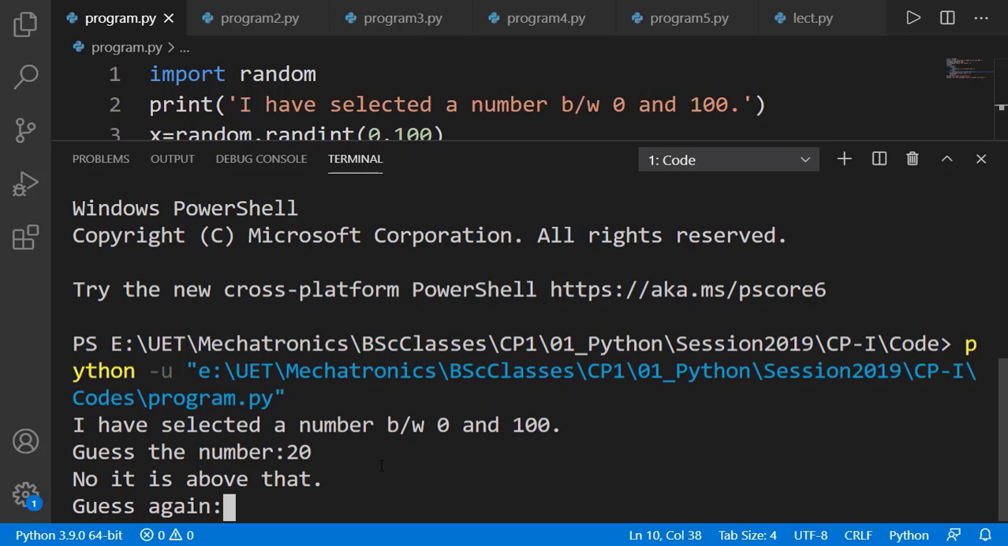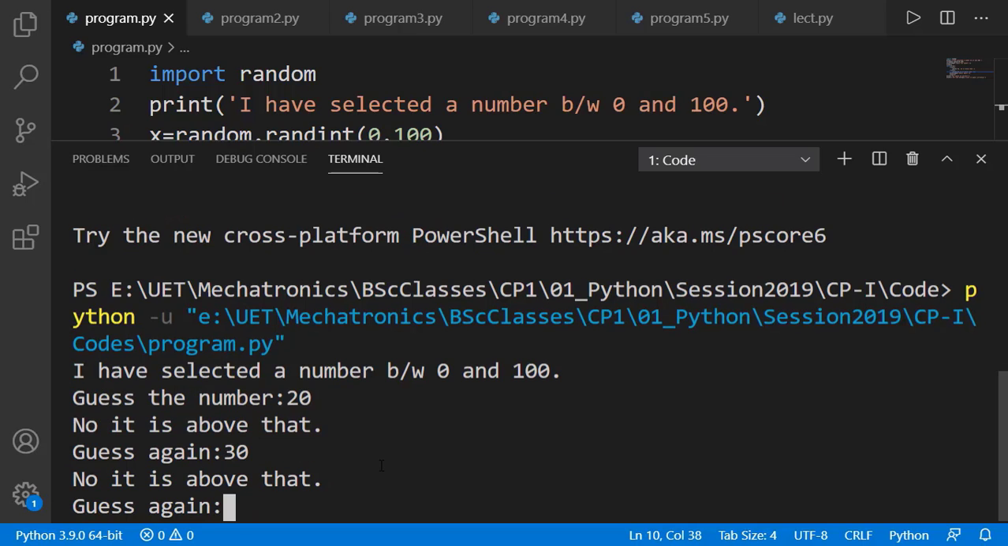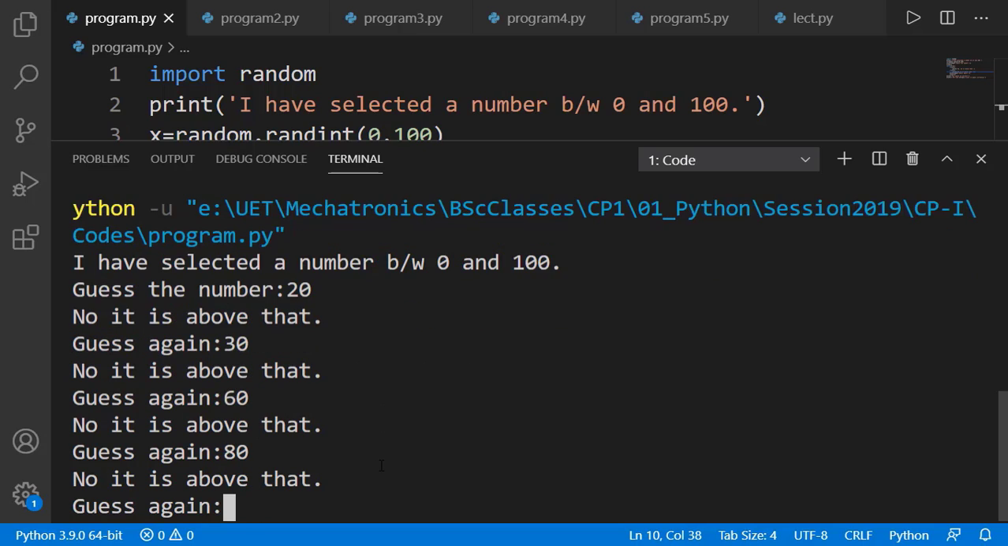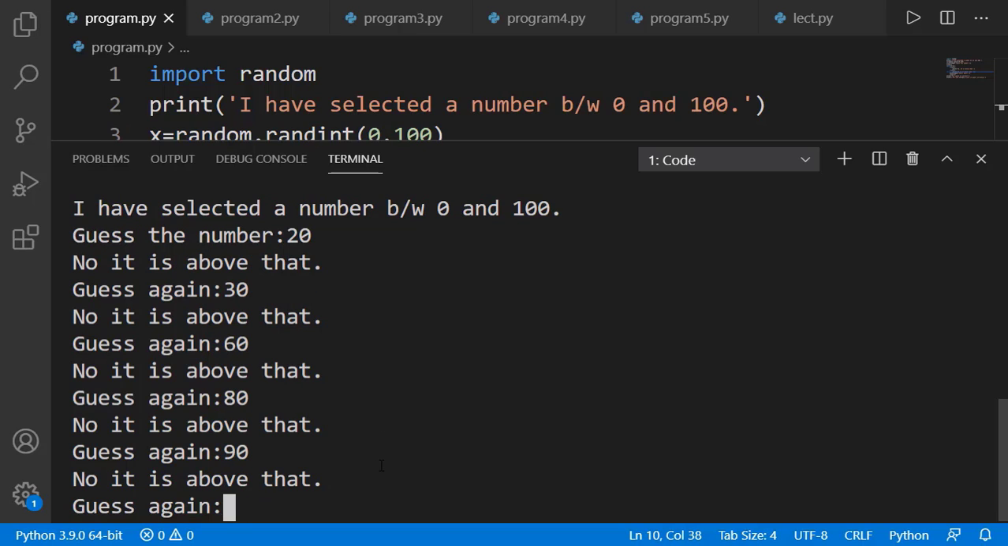We got a message that it is above that. So I will guess something more than 20, let's say 30. And still it is above that. Now I will guess it as 60 and it is still above that. Let's guess it as 80 and it is still above that. So let's guess it as 90. What's happening? It is still above that.